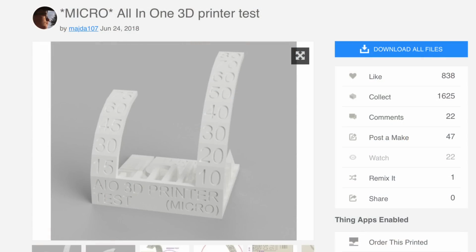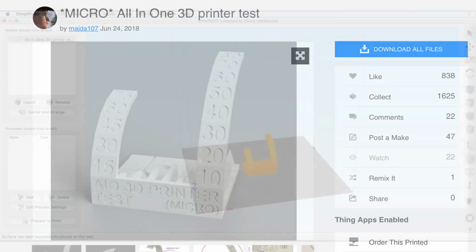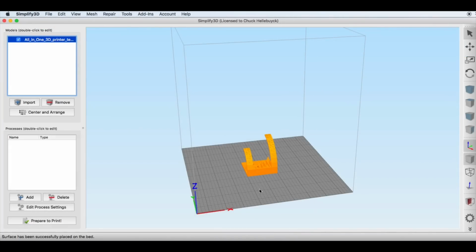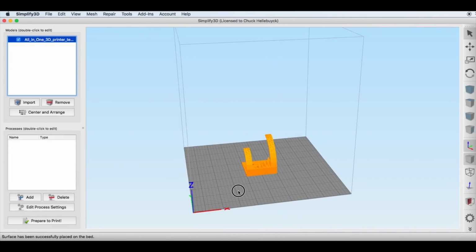Here's the file I'm going to test it on. It's the All-in-One 3D Print Test, micro version. So this is really small, with very fine detail. This is going to be a great test for this. To set this up, I first imported that file into Simplify3D. So that's the STL file.